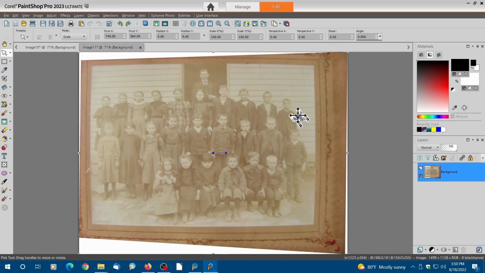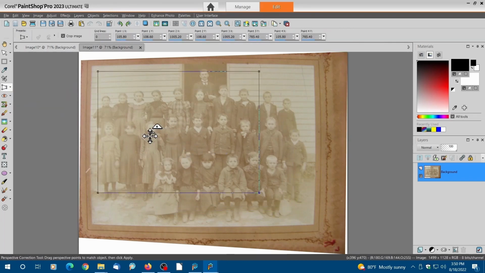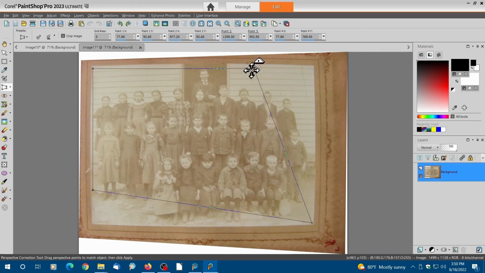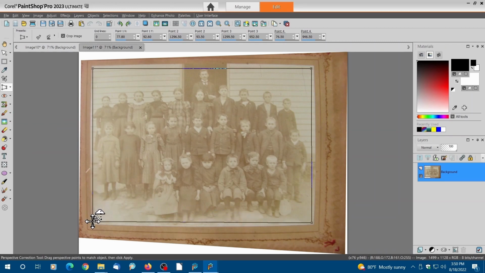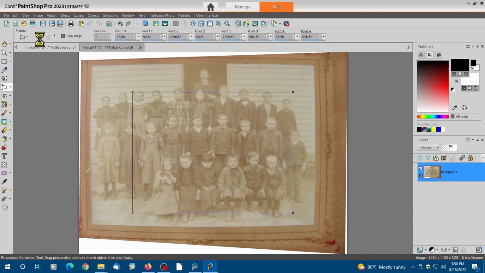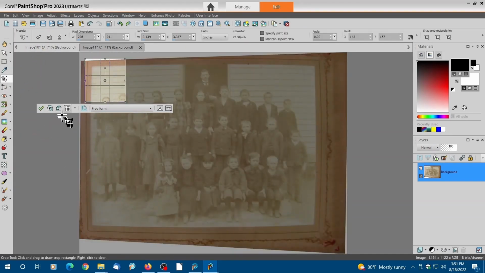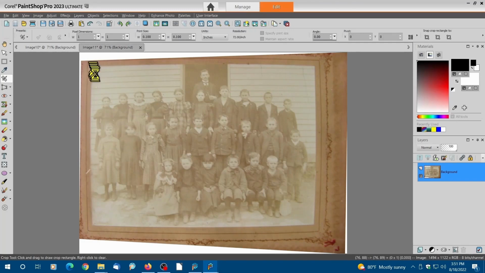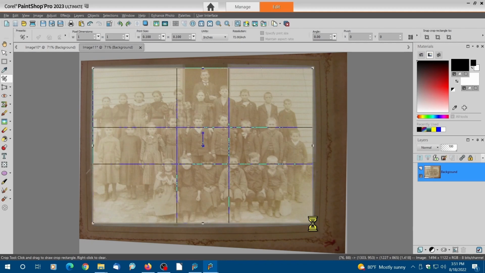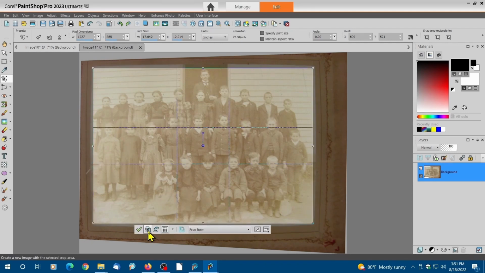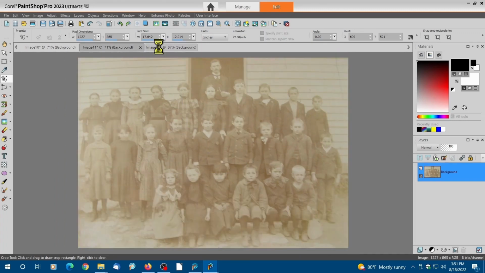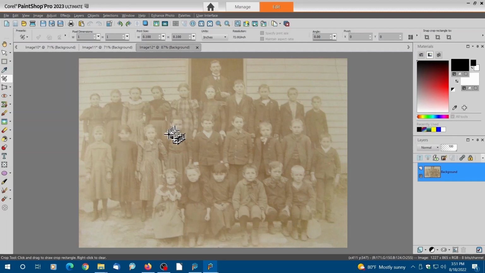Well, we could do a little bit of fixing here. Let's see, there's not much perspective to correct in this one, just a little. So let's see what we can do here. Let's do the crop. Clear off that crop. Let's crop it about like this. And crop it as a new image. And then our new image. Well, isn't that old? It looks old, doesn't it?